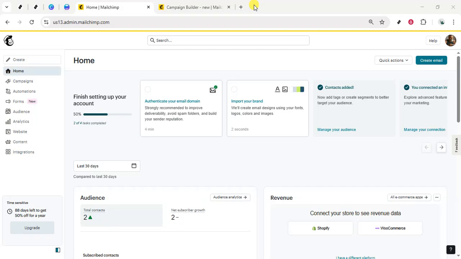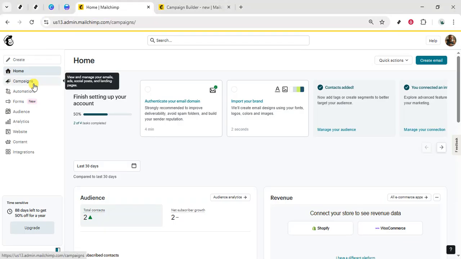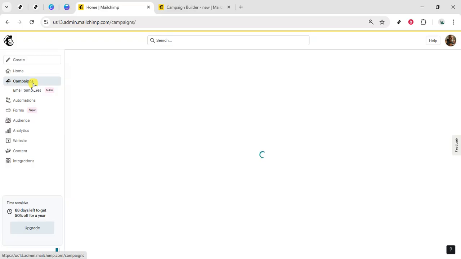In today's video, I'm going to teach you how to make emails mobile friendly in Mailchimp. Start by heading to Mailchimp in your browser and signing in. Once you're in, go to the campaigns area. This is where all your email work lives.